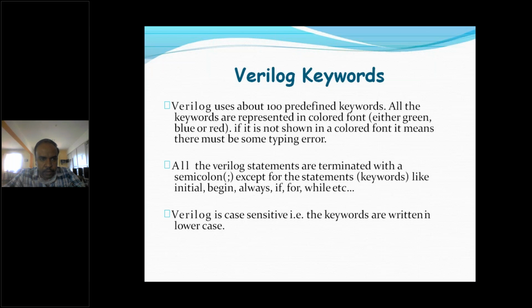All the Verilog statements are terminated with a semicolon, except for keywords like initial, begin, and always. So these statements will not have a semicolon. Other than these keywords, if you are ending the statement, at the last it should have a semicolon. Verilog is case sensitive. Remember this. VHDL is case insensitive, whereas Verilog is case sensitive.